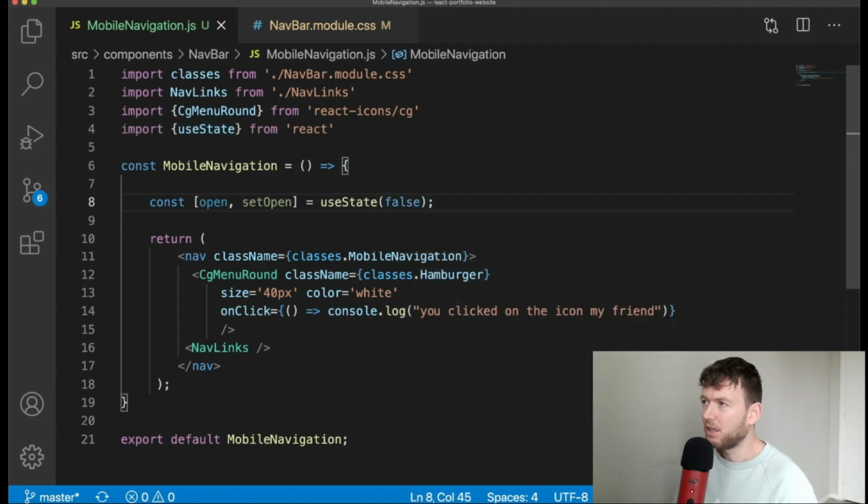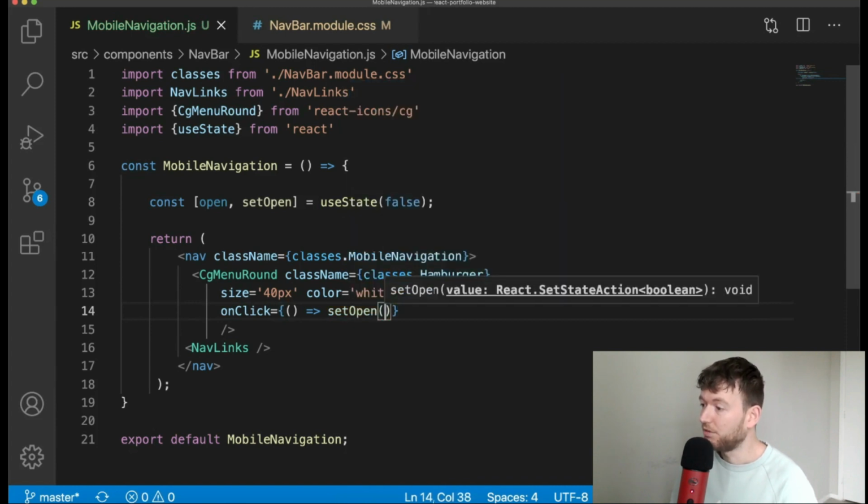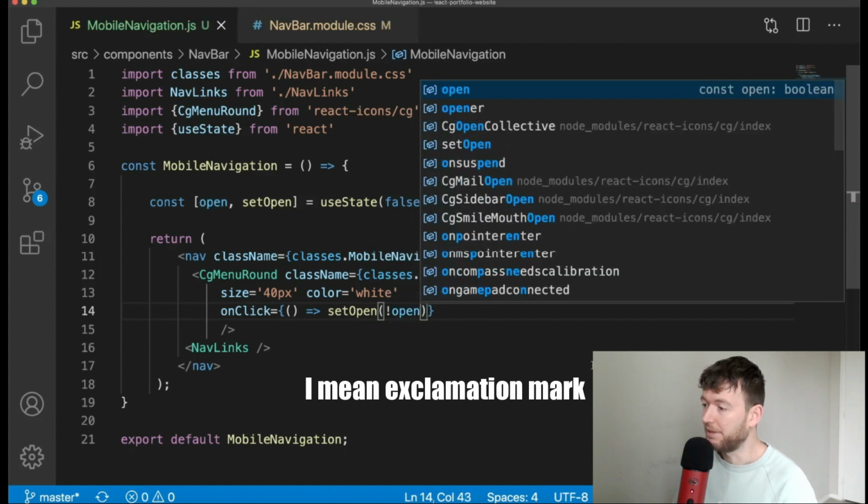All right, now we can call this setOpen function inside our onClick event handler. So we can simply say that when the user clicks on the icon, it should flip the current state. So as a default value, this will be false. However, inside here, we can remove this. And when the user clicks on the icon, we want to flip the state. So we give it an exclamation mark, and then we say open.